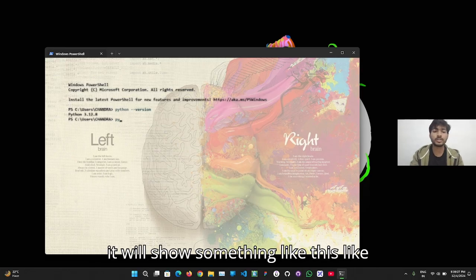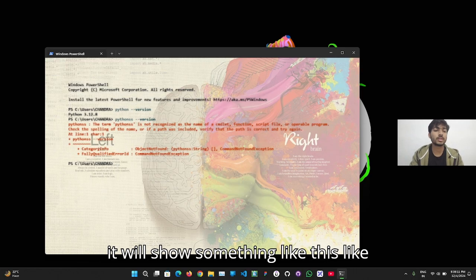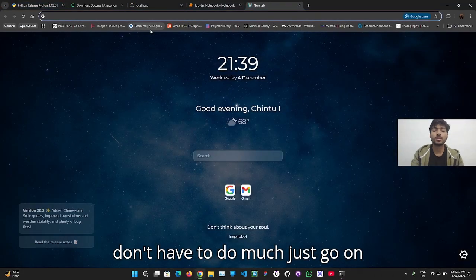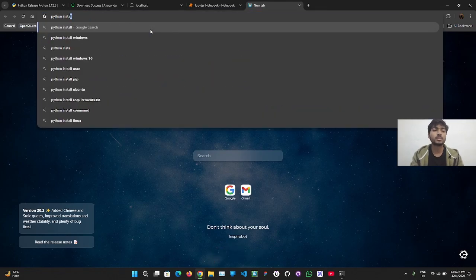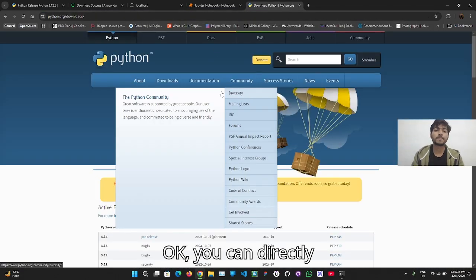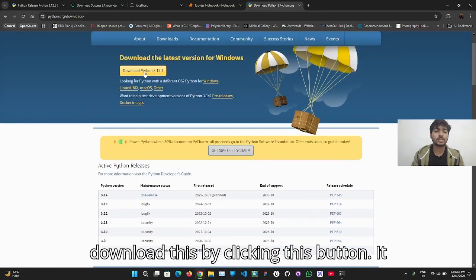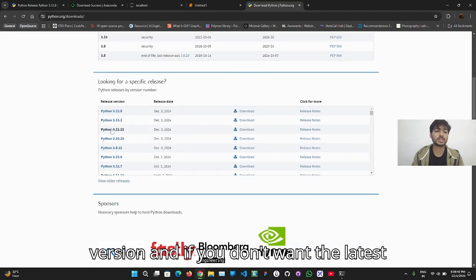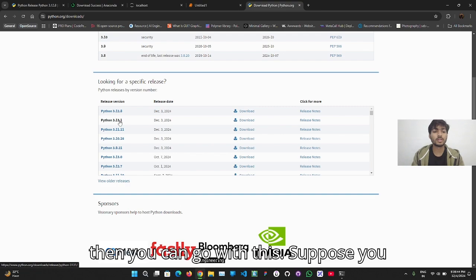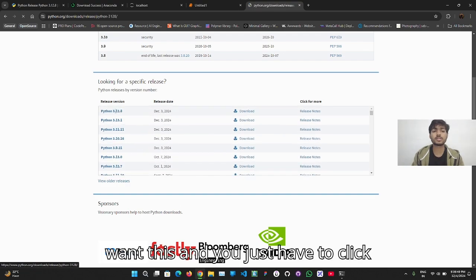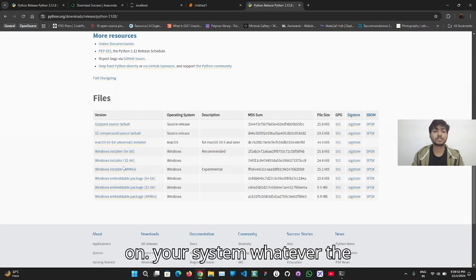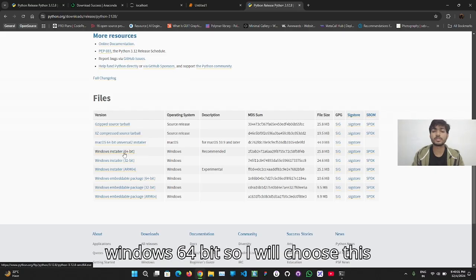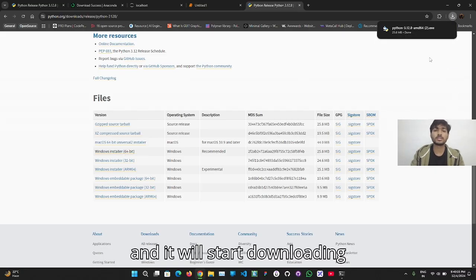So if you don't have it, it will show something like this, and if it shows like that, you don't have to do much. Just go to Python install. You can directly download by clicking this button. It will be auto-configured to the latest version, and if you don't want the latest version, or you want a previous version, then you can go with this. Suppose you want this, then you just have to click on your system, whatever the configuration of your system is. I have Windows 64-bit, so I will choose this, and it will start downloading.